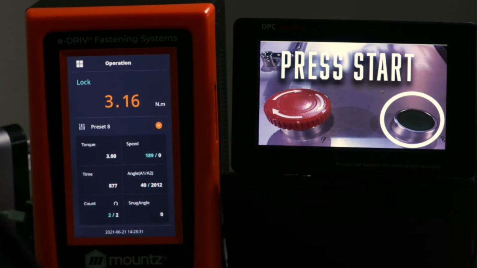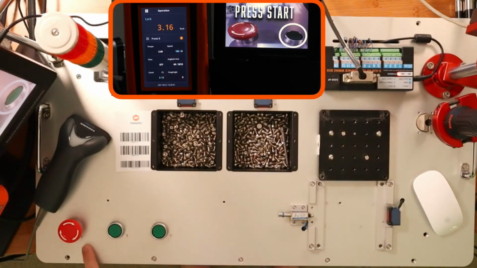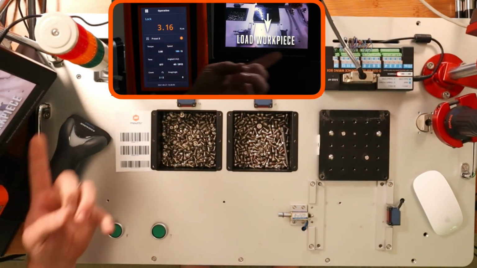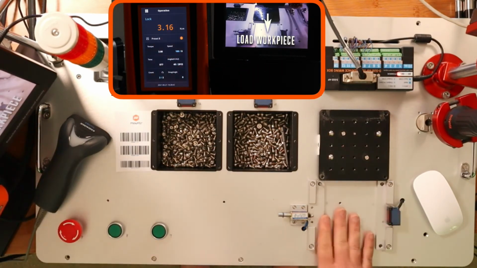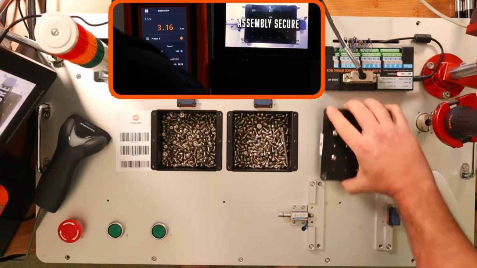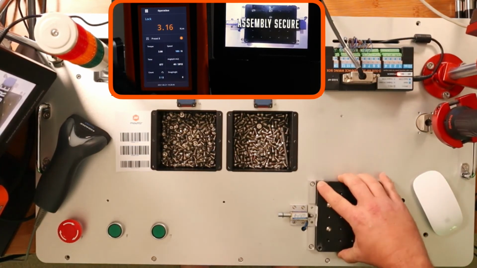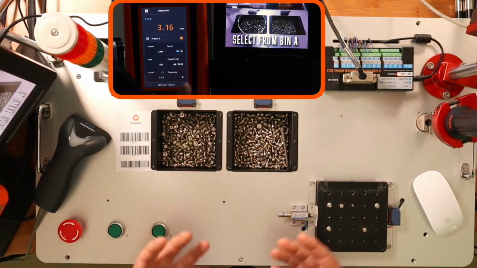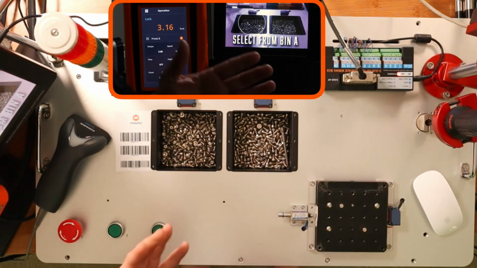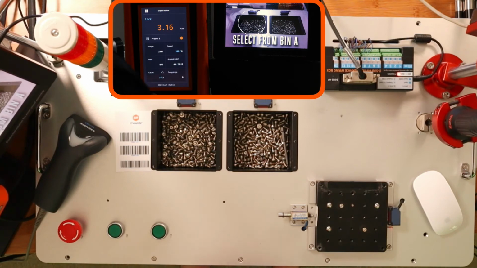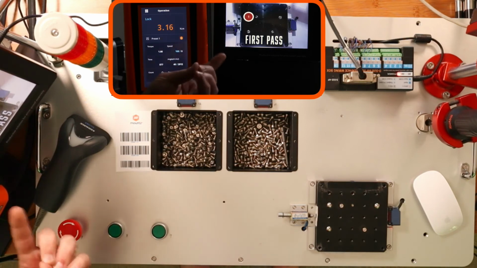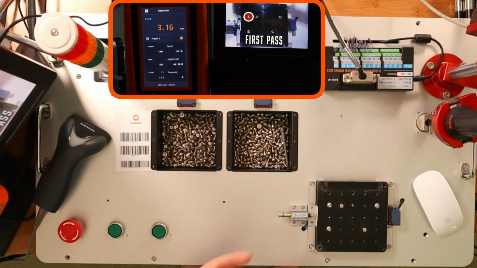So our first step here is to go ahead and press the start button. And so I will do that here. And now we need to go ahead and load our workpiece into our jig. Once we've done that, the assembly has been secured. And now we can move on to the next step. We need to go ahead and pick from bin A. So once I've done that, we now can go ahead and begin our fastening process.